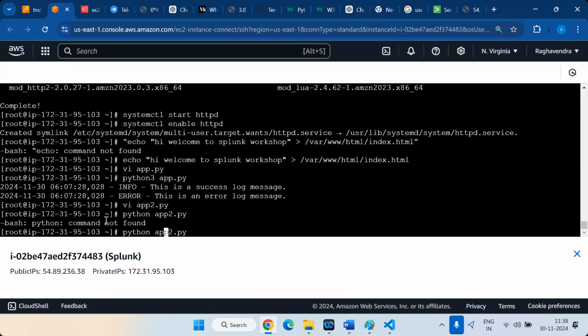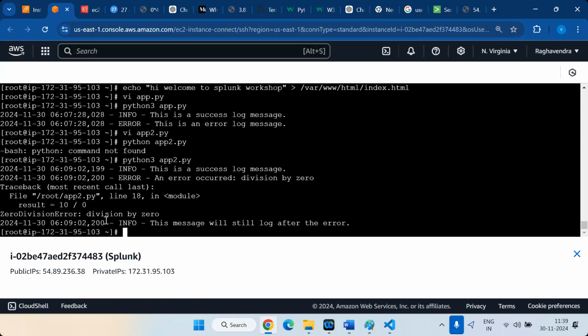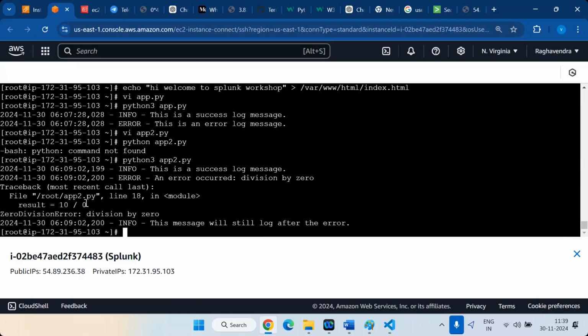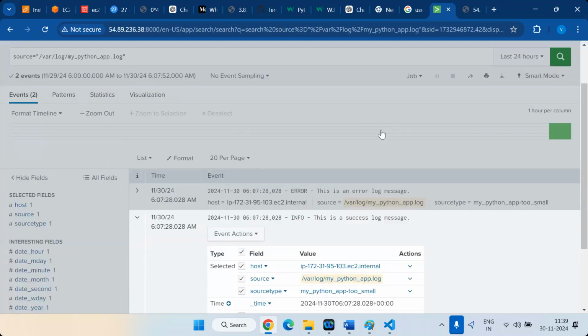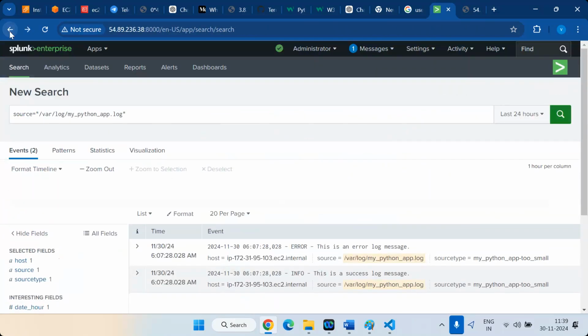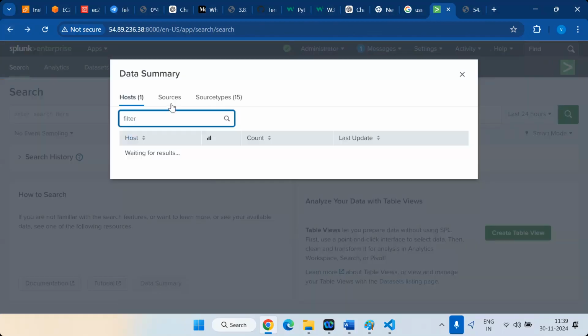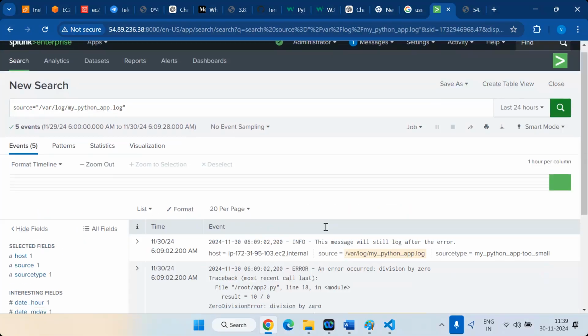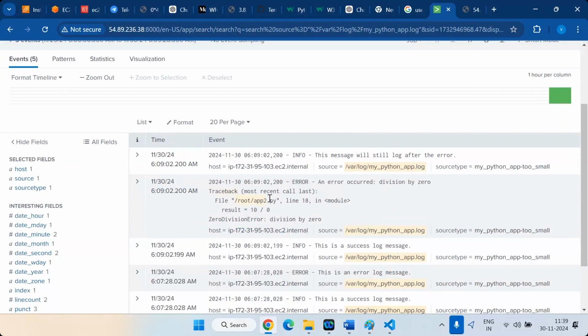Yeah, python3, right? Okay, there is an error: division by 0. Yes, we wanted an error, so we created an error in the code. So this same error we are going to see in the dashboard, right? Inside Python you can separately create error logs also. See, the logs are updated here, 10 divided by 0. Clear right now?